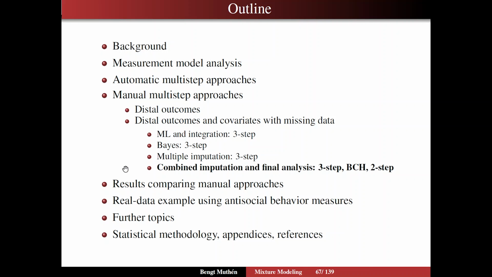Just to remind you, we are now within the manual multi-step area, and we're looking at distal outcomes together with covariates that have missing data. And we looked at three alternatives first: ML and integration, base, and multiple imputation. And again, now we're going to combine this and do imputation together with all three methods.